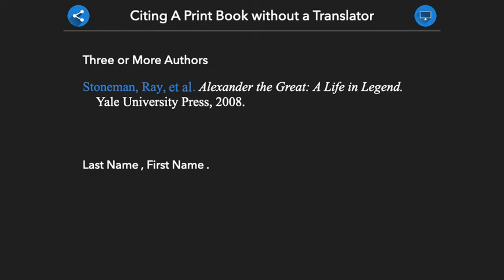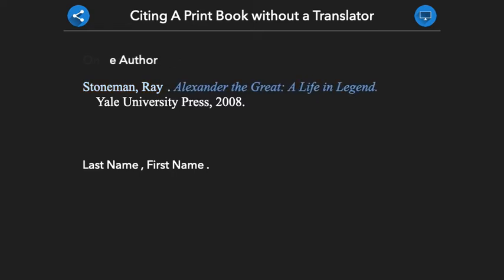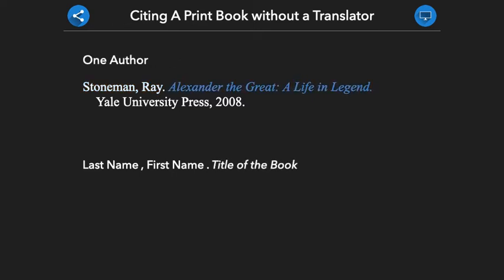After providing the author information, we will then give the title of the book. This title is given in italics, and we will generally capitalize all nouns, pronouns, verbs, adjectives, and adverbs within this title. This section is then ended with a period.